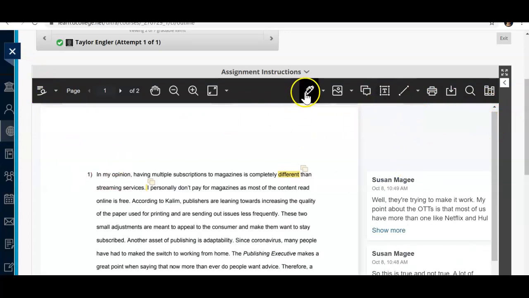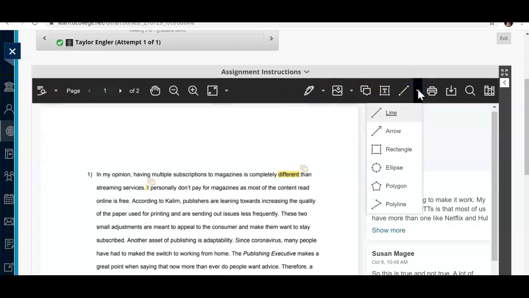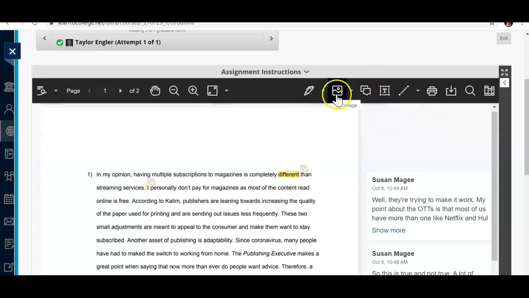So I don't use this, and I don't use this, which would be like a line, an arrow, a box. I just don't have the need. I don't have a need to insert an image. I'm not saying I never would, but I don't. So that leaves us with these two tools here.